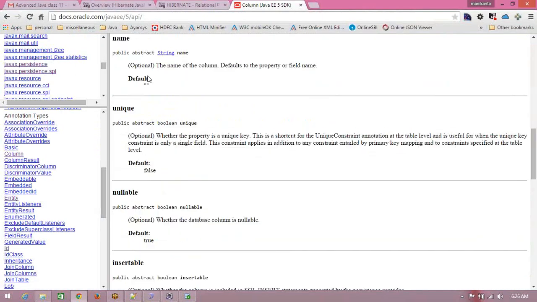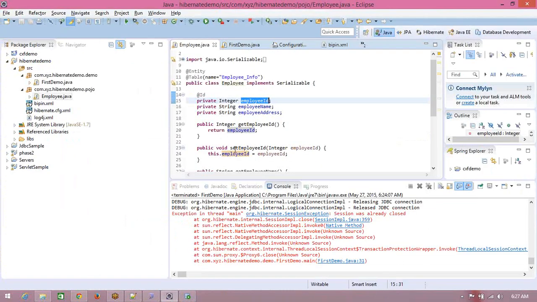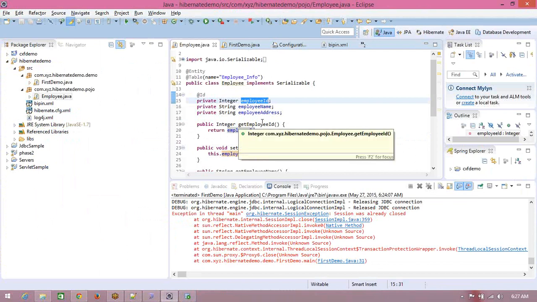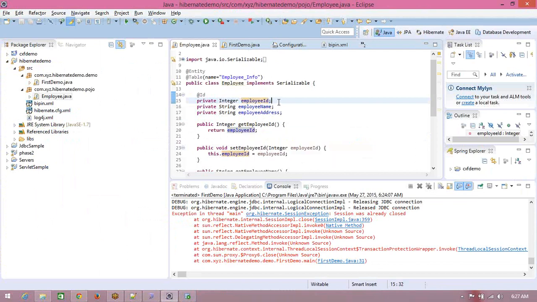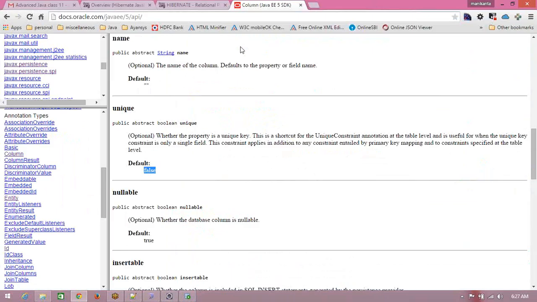So what is the default value of this thing? It's empty. Okay, fine. Empty means it will directly use the entity property, the field, as the name. The default value of unique is false. If you make it true, that key should be unique. So if you insert one more record with the same value, it won't be inserted. So it's a unique value across the table.